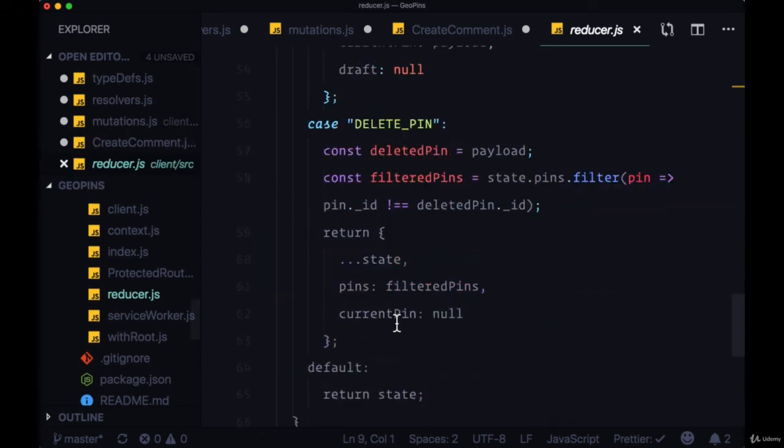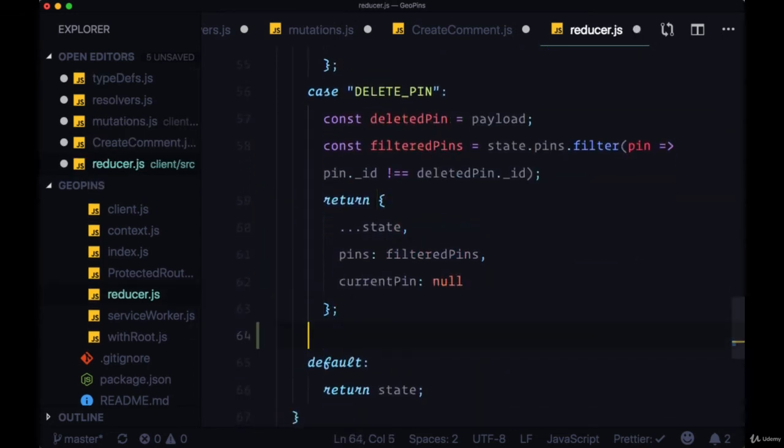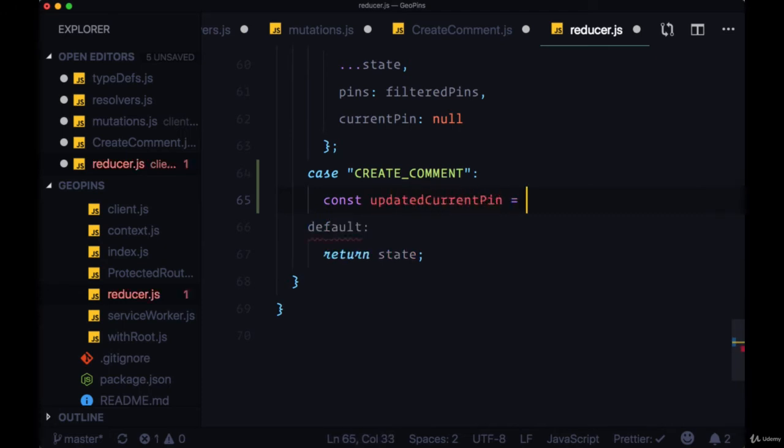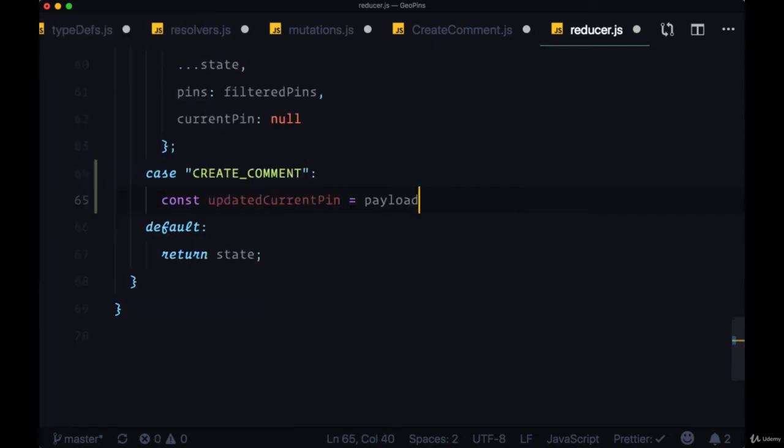We'll create a new case for CREATE_COMMENT. As I mentioned here, we're basically taking the return value from our mutation, and once we have our updated pin with the added comment, we're going to go through the entire pins array, find the pin with an ID that matches what we have on our payload, and then swap out the old pin with the new pin. So we'll declare a variable called updatedCurrentPin, and we'll set it to our payload.